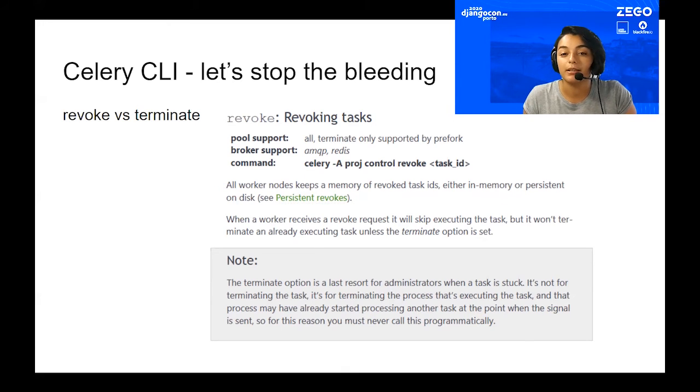The monitoring and management guide has a lot about the ability to examine tasks, but not so much control them. And even the command line interface docs don't really specify exactly what everything does. That's why I suggest if you can play around and use the --help option, that's a great way to learn about the capabilities of Celery CLI. So revoking a task versus terminating a task.